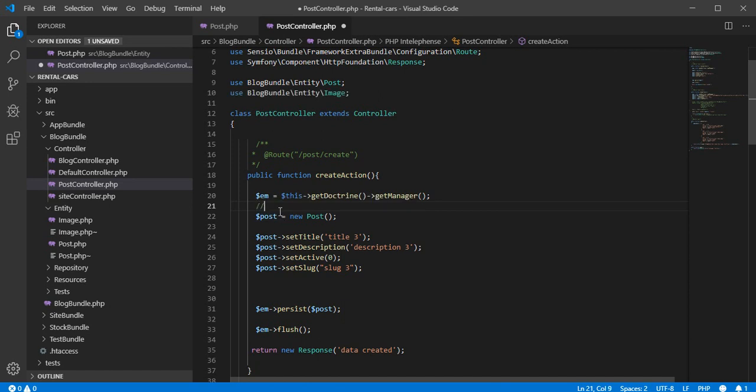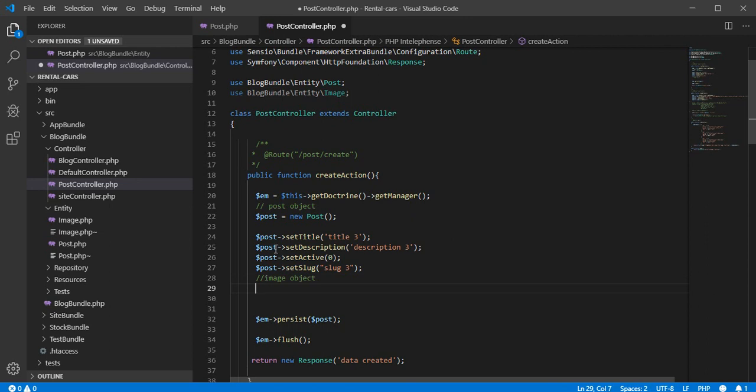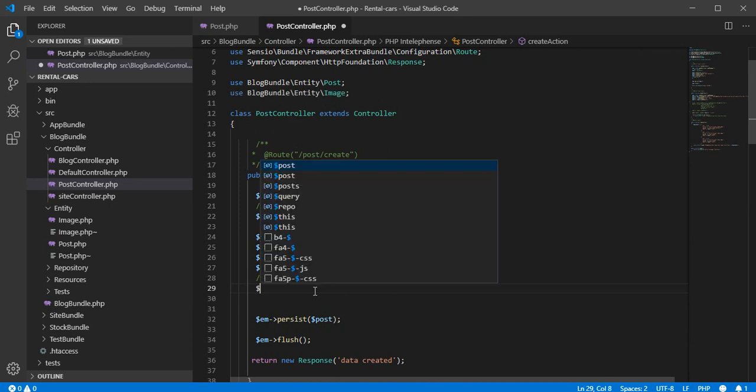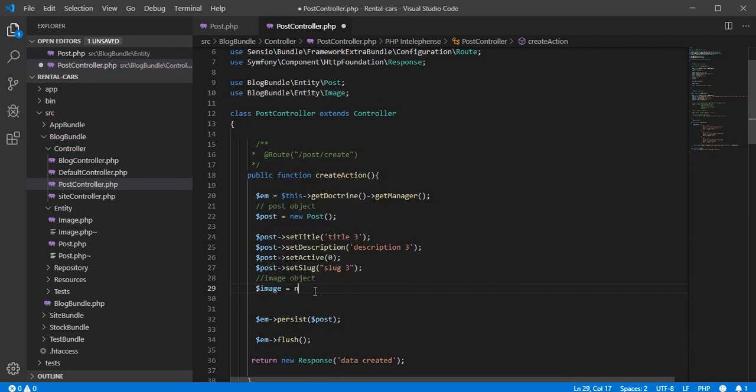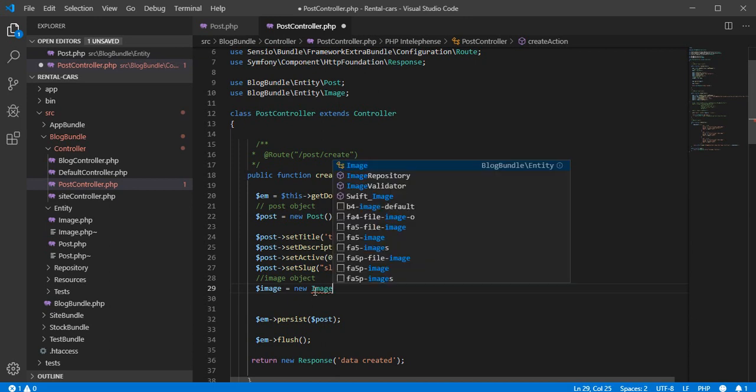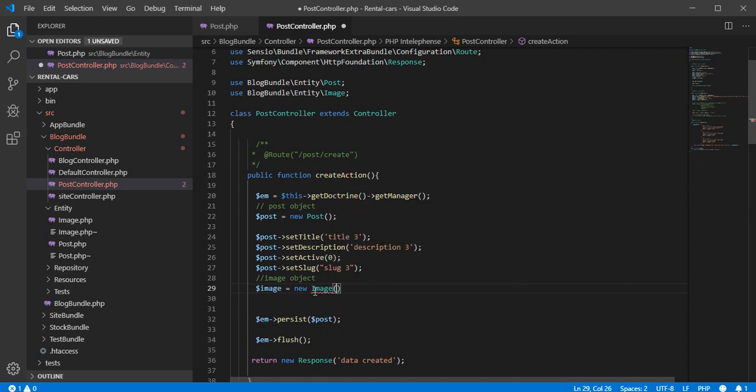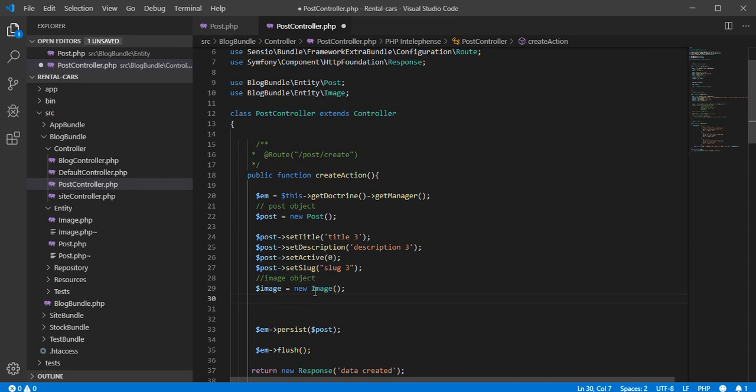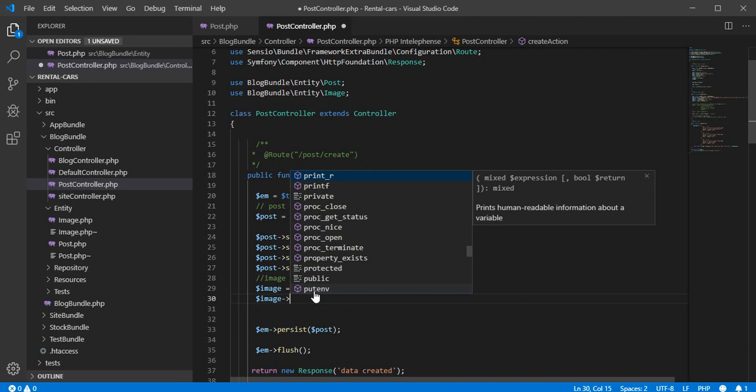Now let's make, for example, a post object, and here it will be like an image object. So first, as we did for post, we will do for the image. So image equal to a new image, and in this image we're gonna set the URL.